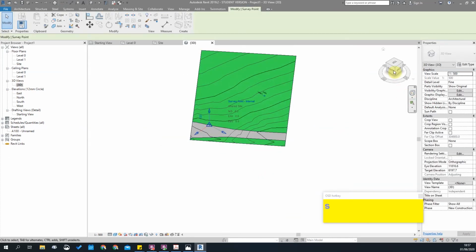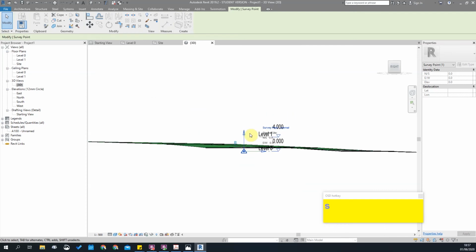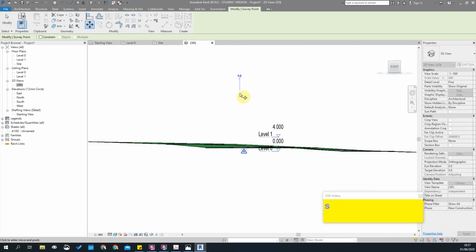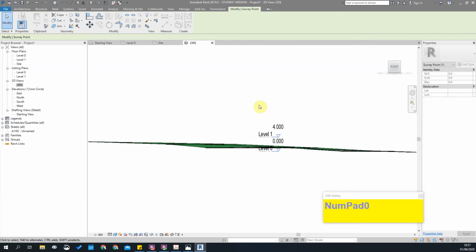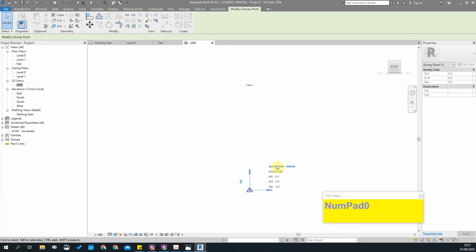Now I'm going to go to right view. I'm going to select my survey point and move it down. So it'd be 1, 4, 8, 5. Just want to get the exact number. 1, 4, 8, 5, and then it's 3 zeros. 1, 2, 3. Enter. So it's going to be way down there.